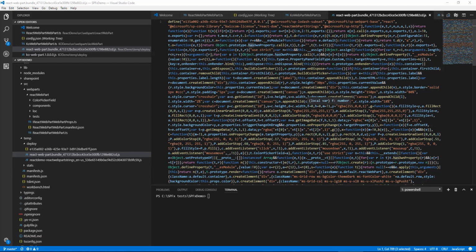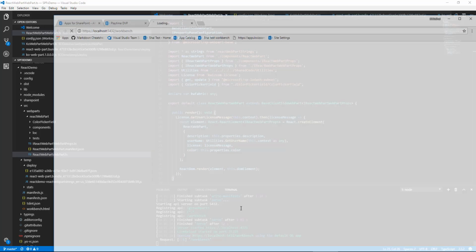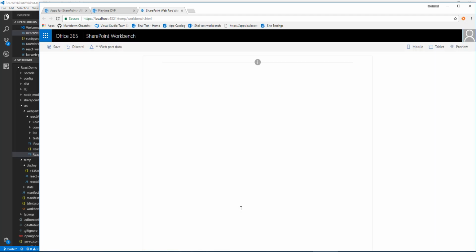The last thing I would like to show you was how to create your own custom properties in a Webpart property pane, and for that I'll use our React Webpart demo. Let me launch it just to show you how it looks. So we're going to change directly to the React demo. Then we're going to do gulp serve to launch the local workbench. And here is my local workbench.